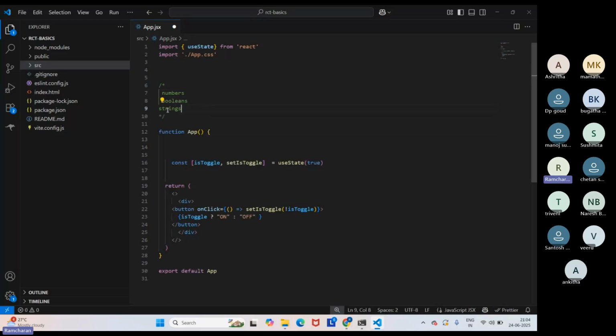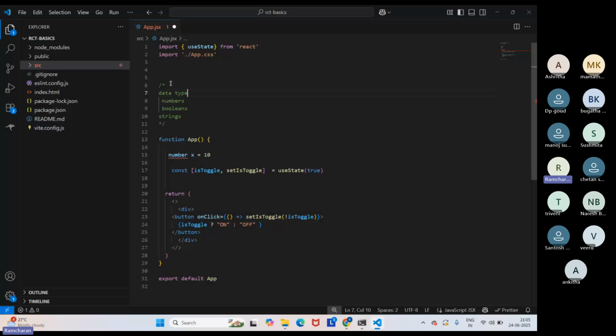You have many others like array, object and other things. I don't want to go into details, but you have these number, string and boolean types. But are you trying to write the type like number x = 10? No, we will not give it. These are data types. How will these types work? They are inferred. Based on the value, the type automatically gets assigned.